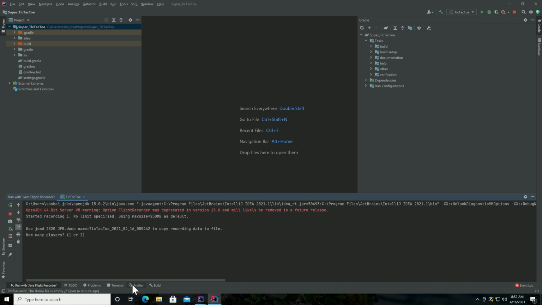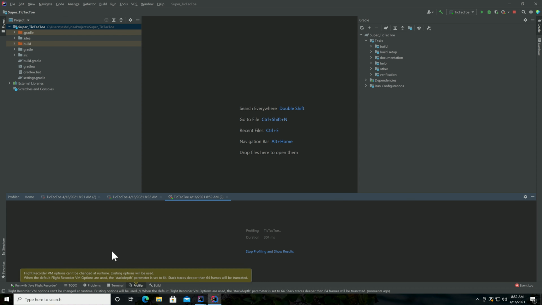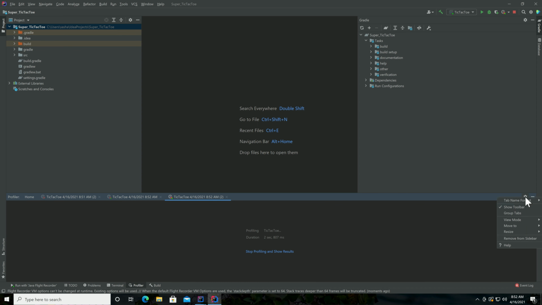So if I go to profiler and I go home and I attach it to tic-tac-toe, why is it not giving me my live insights? That's interesting. Settings, view mode. Yeah, give me 1 second. I'm gonna make sure, because in my version on my non-virtual machine it does it better. So let's see, memory use, flight recorder. IntelliJ, just making sure that it's all proper. Analyze.